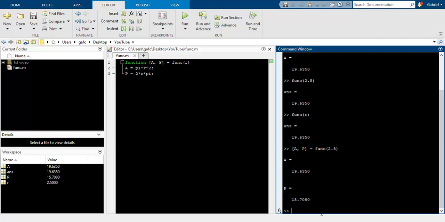Notice that in this case, I would always have to get the value for a to get p, but it may happen that I don't want the value for a for anything. So to get the value for p, I can put the tilde in the first output, and it will just give me the value for p.